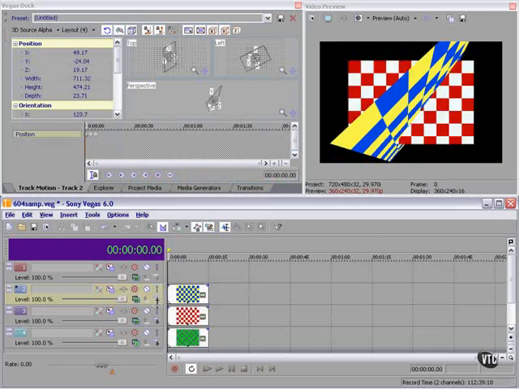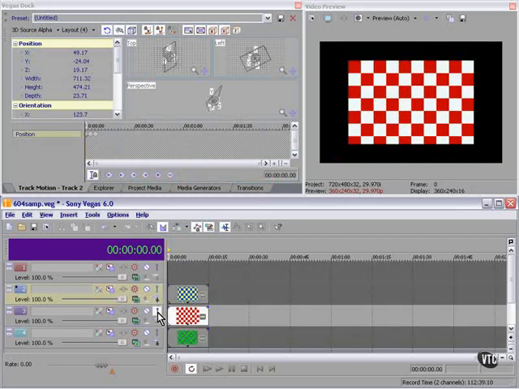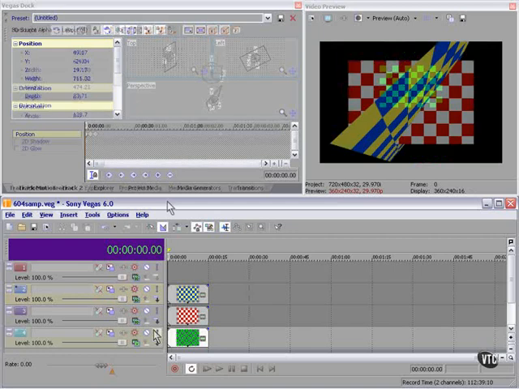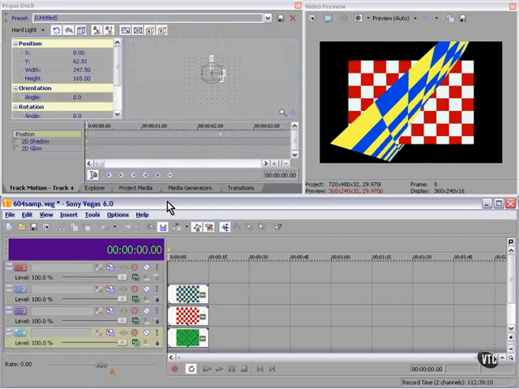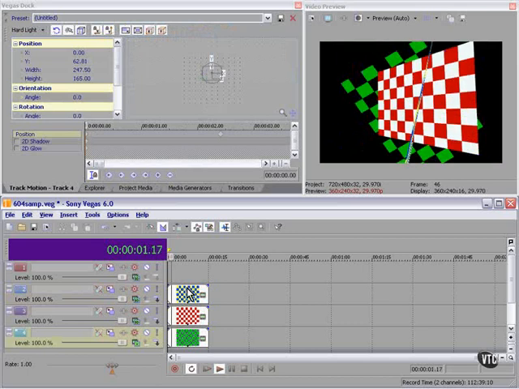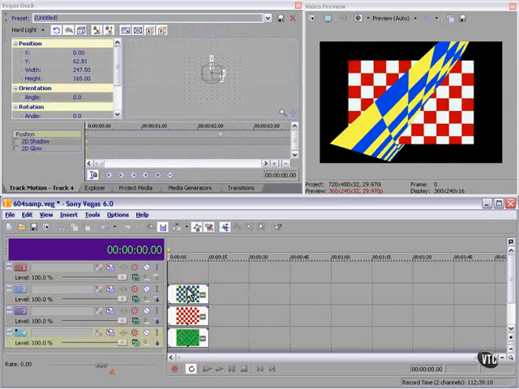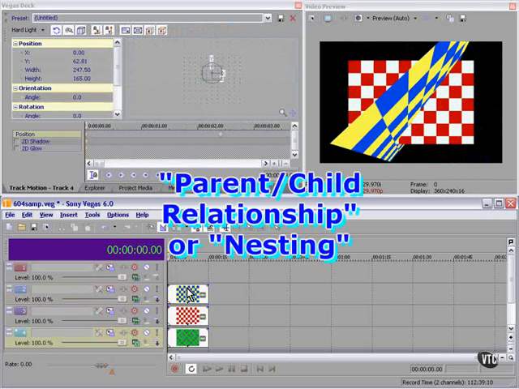one, two, three, X, Y, and Z planes. Suppose what we ultimately want is for all of these events, all of these clips, to be taking place in a quarter screen window in the upper right-hand quadrant of the screen. We can do that with 3D track motion and an additional concept called parent-child relationships, or nesting.